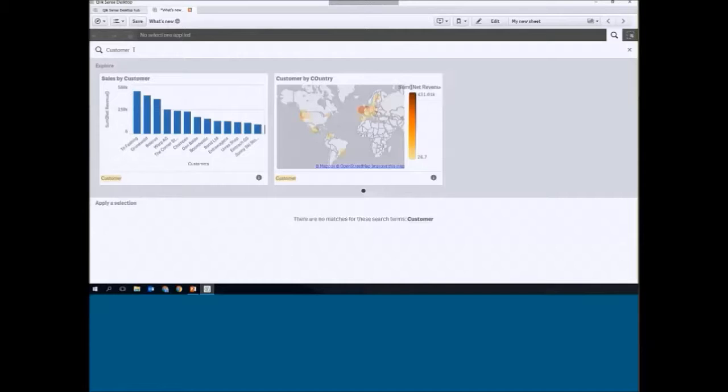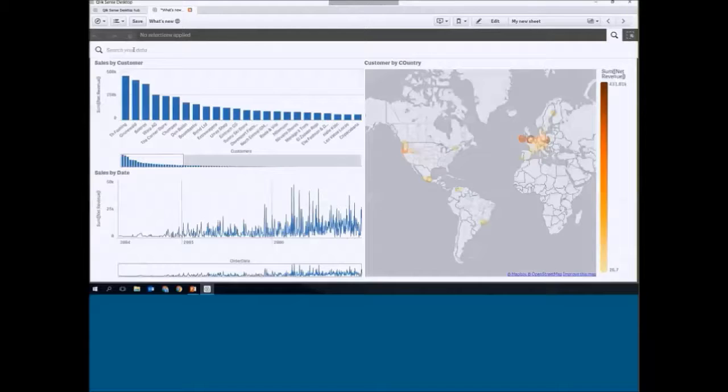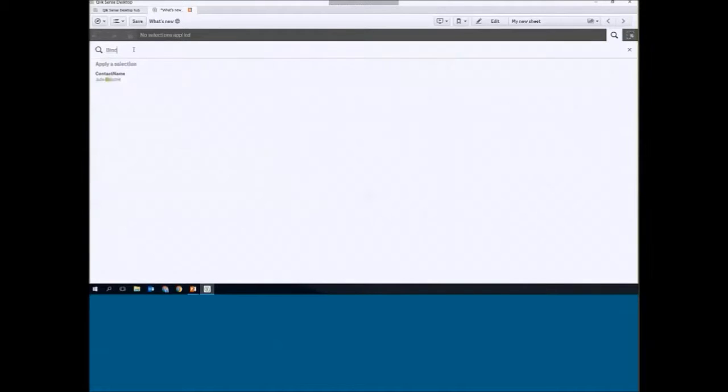Likewise, if I go and choose Bonds Limited, I see it there in the middle. Can't type.